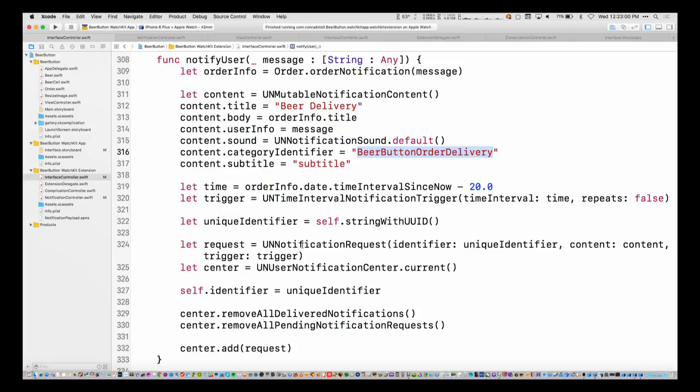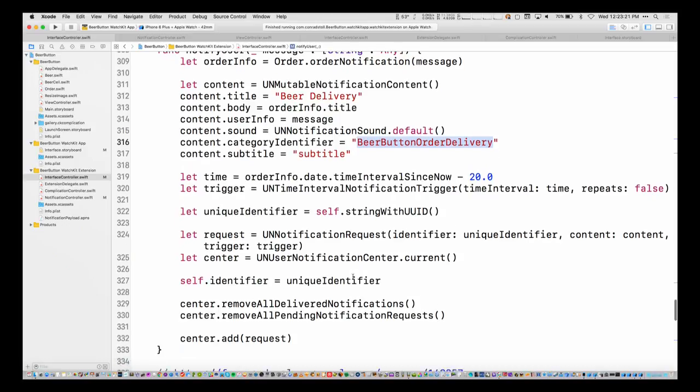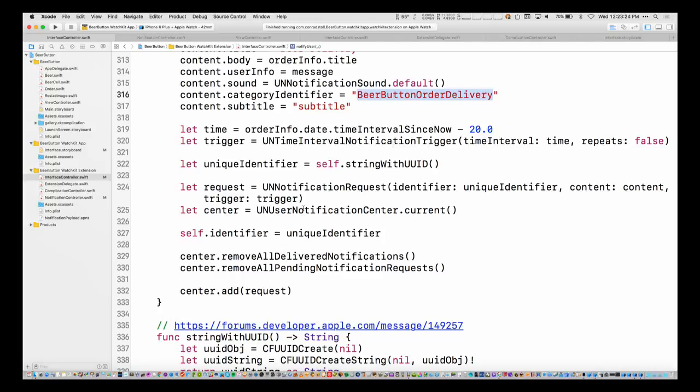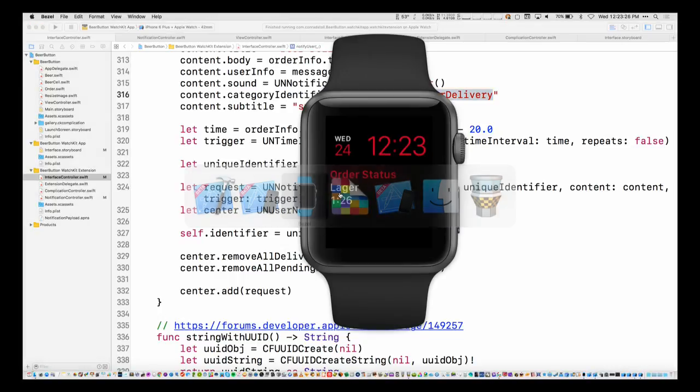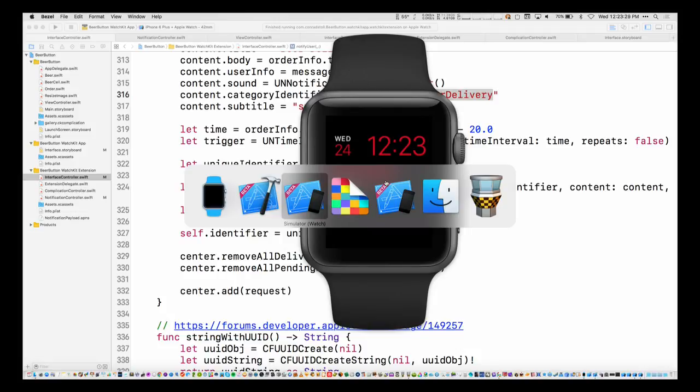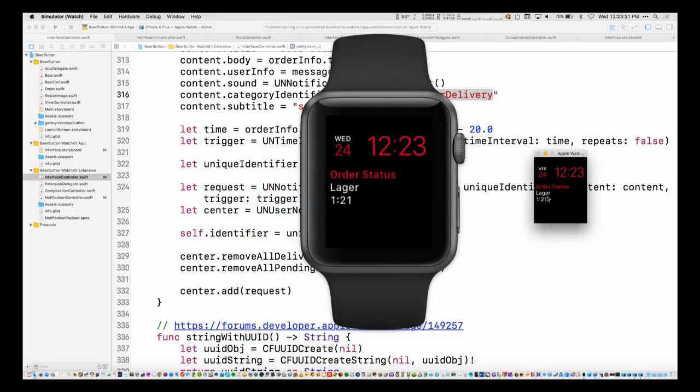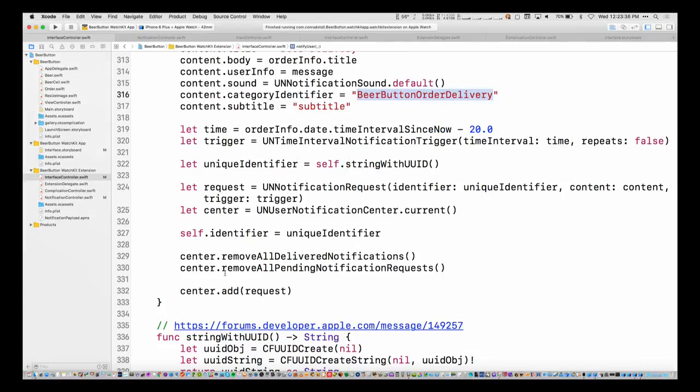And then it's going to create a notification request, with a unique identifier. It's really important to use a unique identifier here, because when they say unique, they really mean unique. You can only have one notification ever fired with that unique identifier, so having something like a string with a UUID is really important. Then we just get the current notification center and post that notification. I think we're not going to quite make this time, so I'm going to cancel that order, and I'll present a new one in a second.